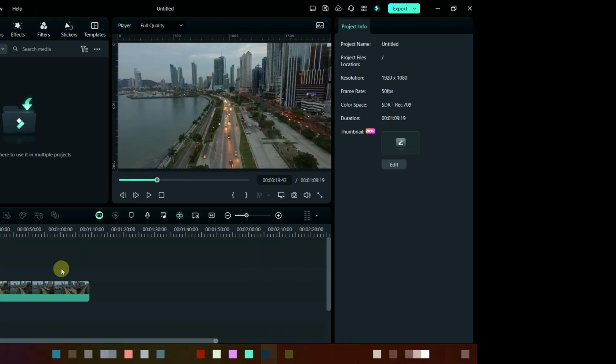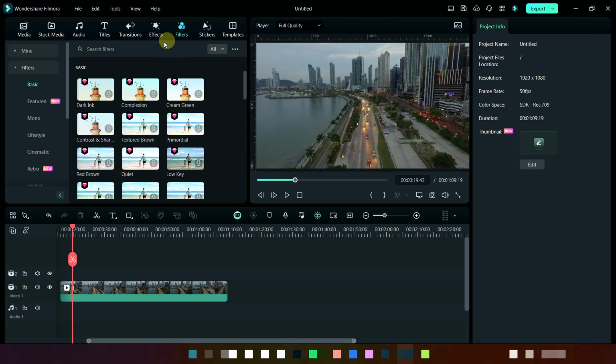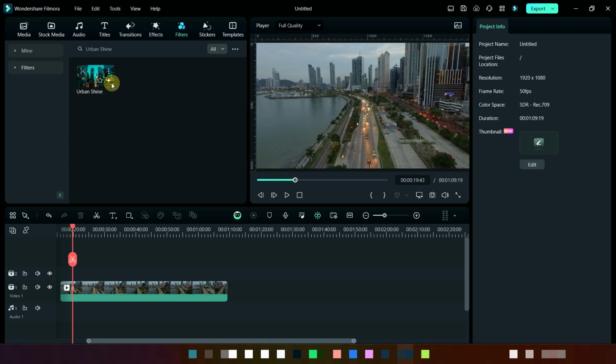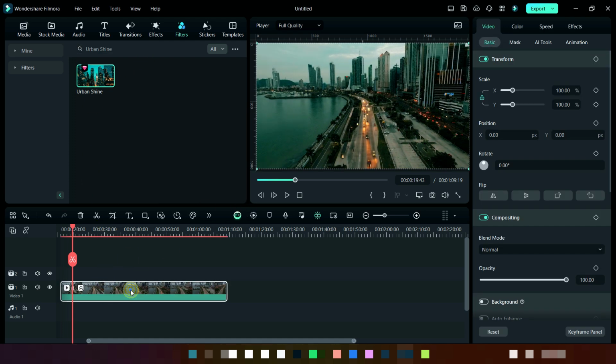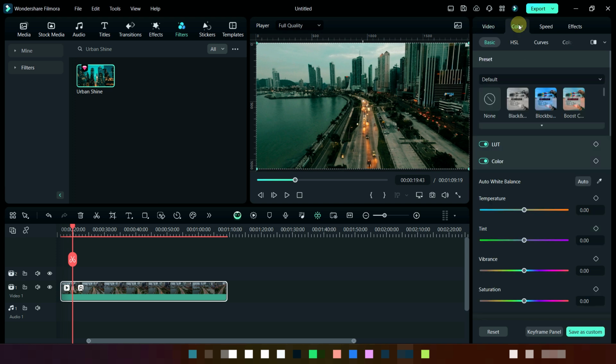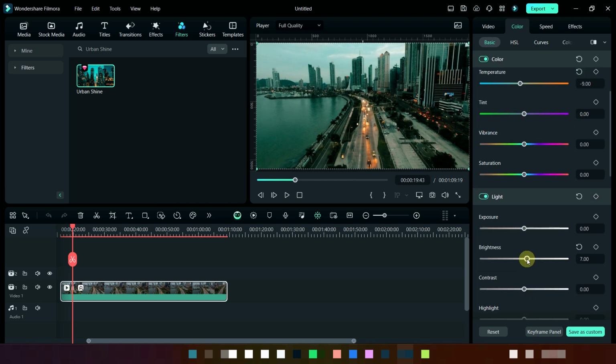Second cinematic LUT is Urban Shine. Again click on Filter section and search Urban Shine. Then apply it on your video clip. Now double-click on it and then click here on Color section. And then we will adjust here lighting and color combination. So watch it.